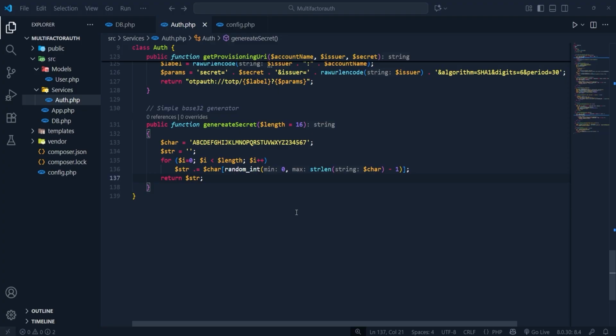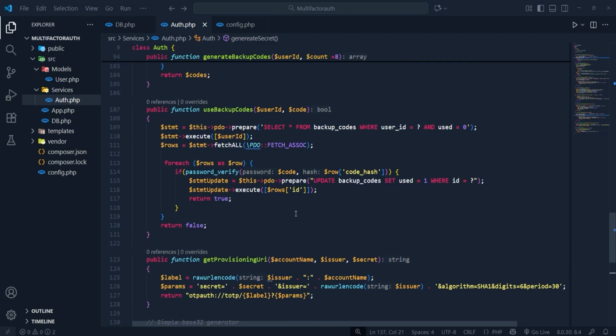The randomness comes from a cryptographically secure function, which makes the secret safe and unpredictable. Once the loop finishes, we return the completed secret key. This key will later be used to generate one-time passwords for two-factor authentication. So in short, we randomly assemble a base32 string that becomes the user's unique two-factor authentication secret. And that's it for our authentication class.